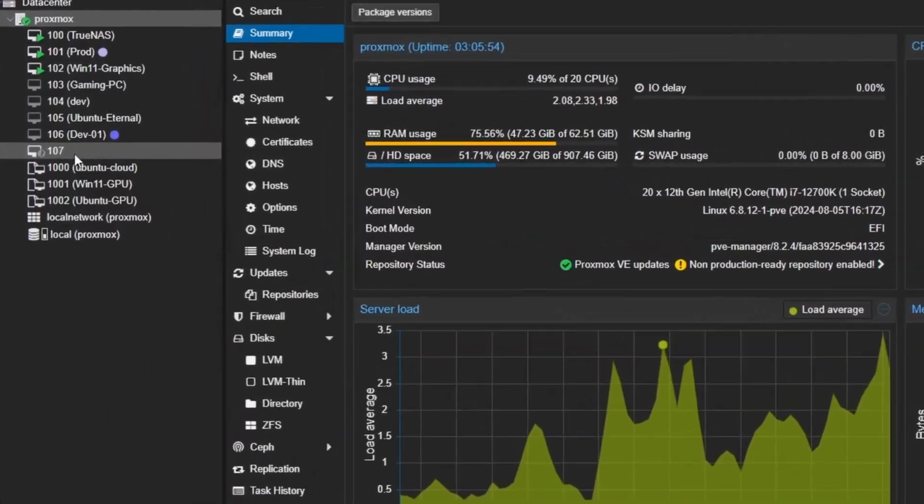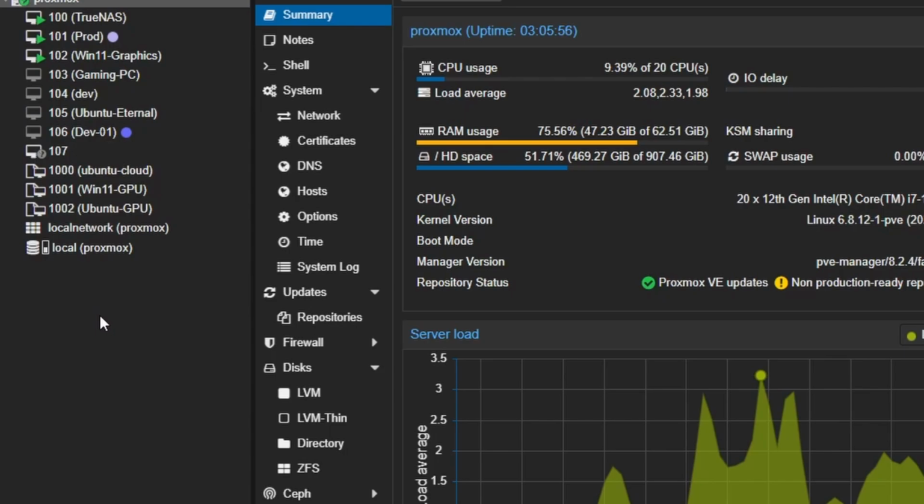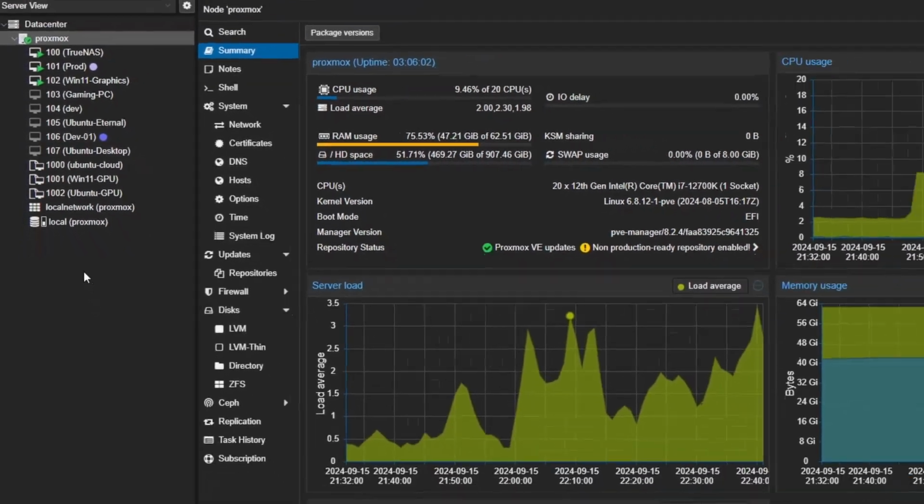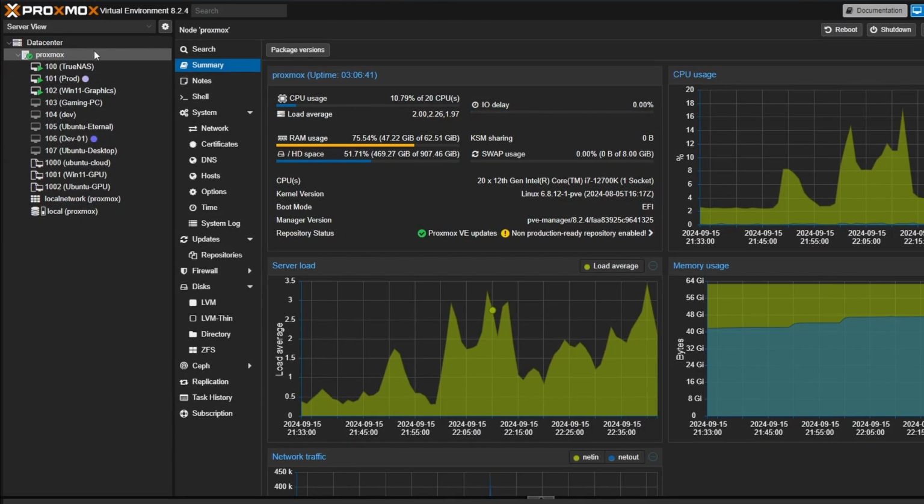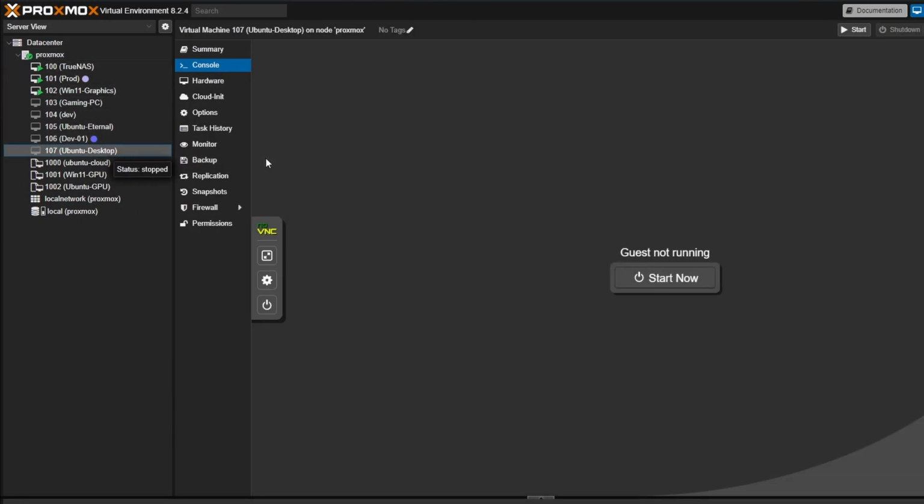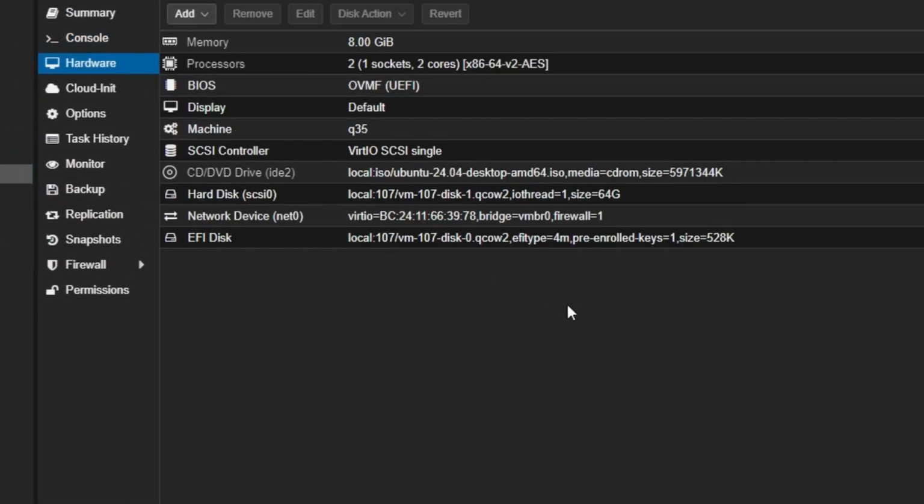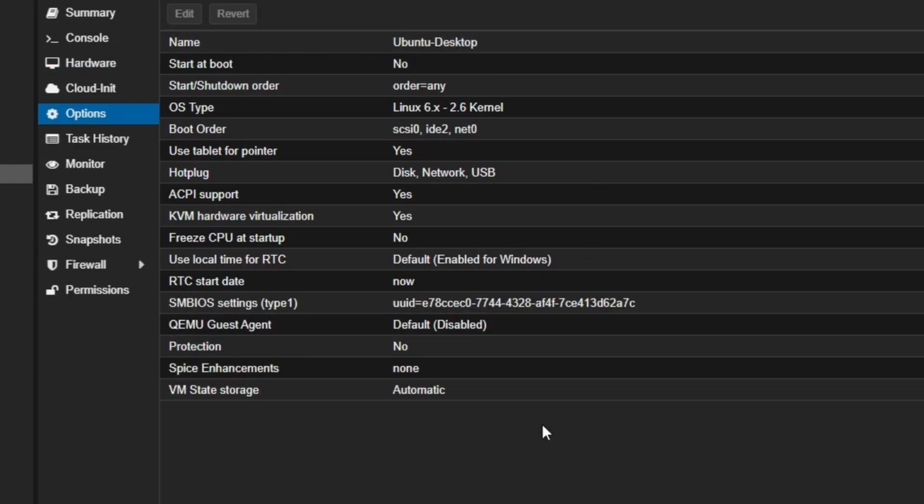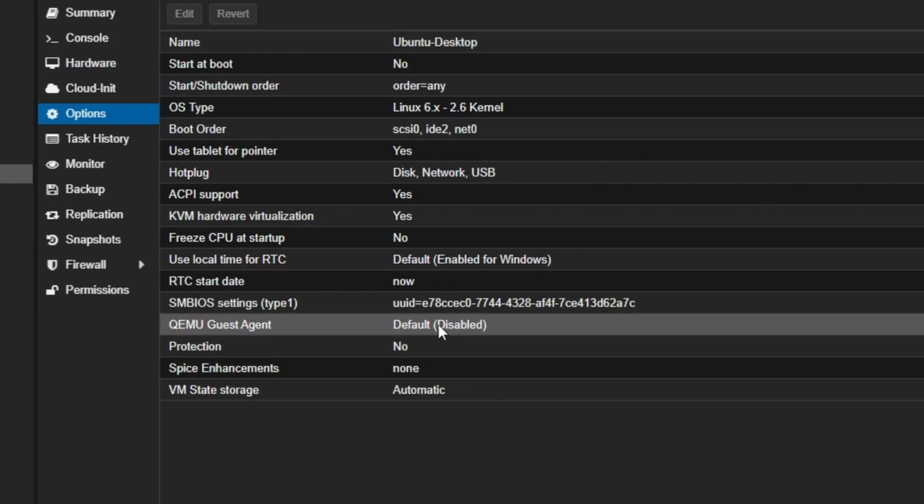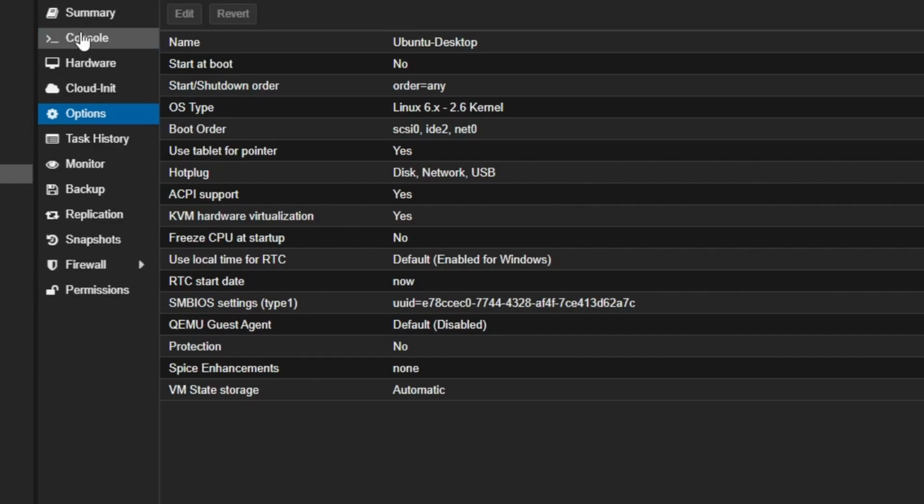A new virtual machine with ID 107 is being created. Once the creation is complete, the name will be displayed. Now if we click on this VM, we can check the hardware configuration. And in Options, we can view a few more settings. Later, we will be enabling this QEMU Guest Agent feature. For now, let's start with the OS installation.